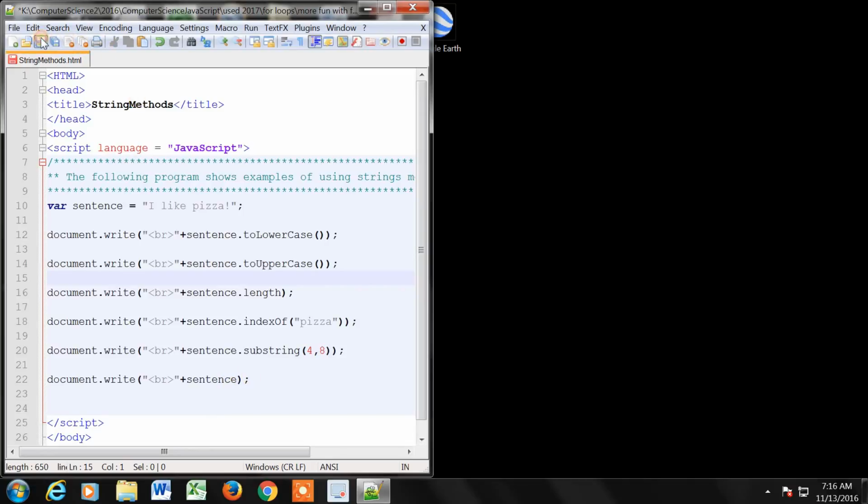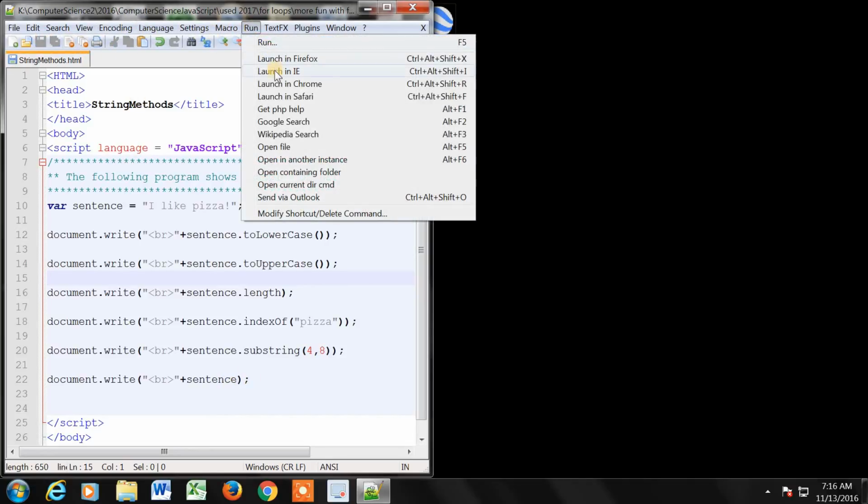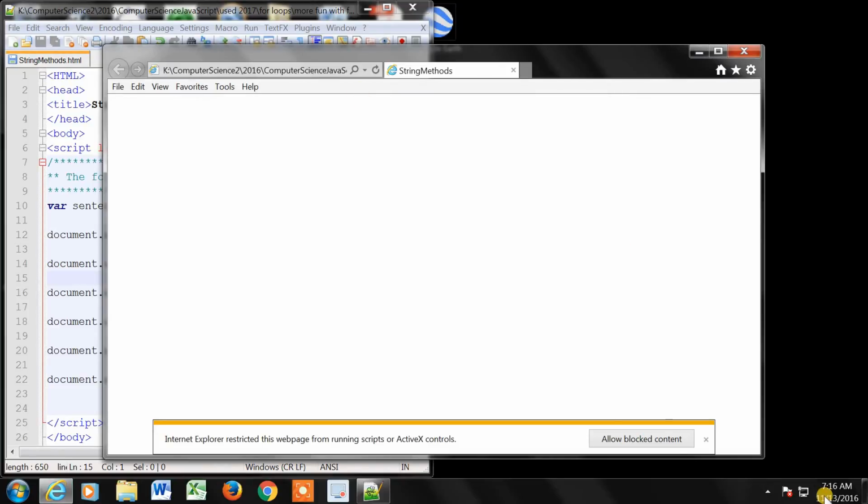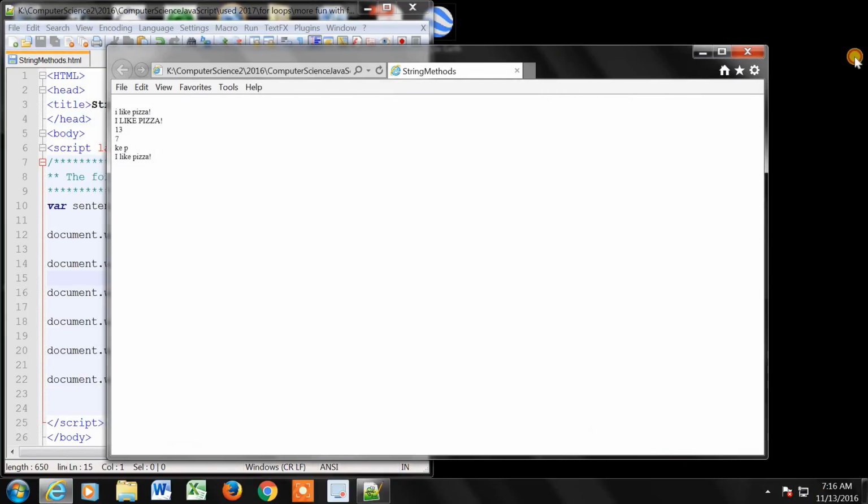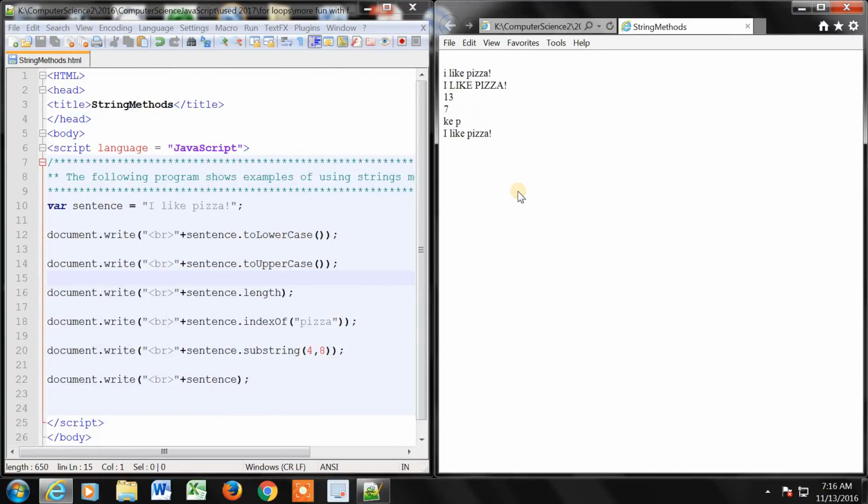And let me just save it and run it. I'll run it in IE. It's a little small there, but let's see if I can zoom in. So again, here is the output. I wrote it all as lowercase, then all as uppercase. 13, remember 13 is the length. 13 is how many characters.